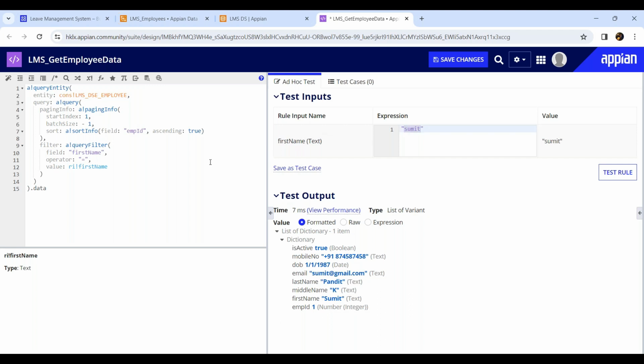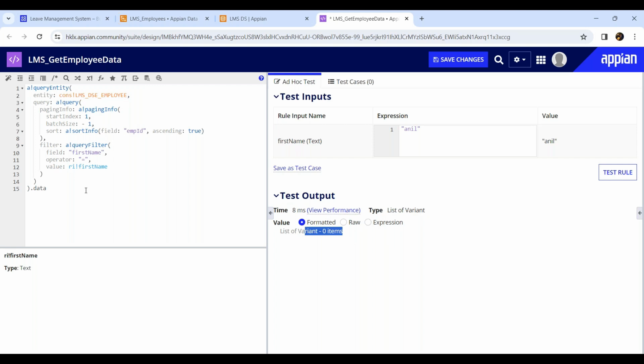Okay. So now this will become dynamic in nature. If you would like to call for Manish or Sumit or any other name, it will work. If I pass some other name here and try to bring the information, it says 0 items. It doesn't match anywhere. Okay. Understood?